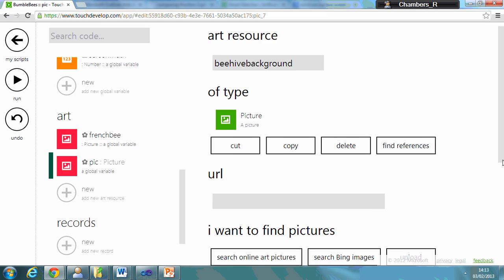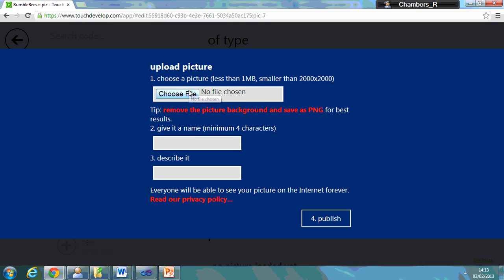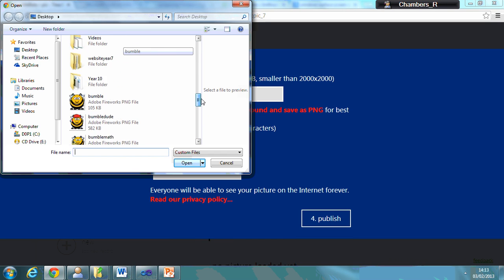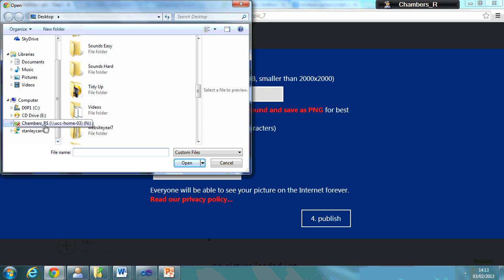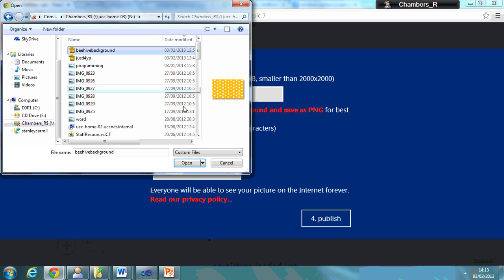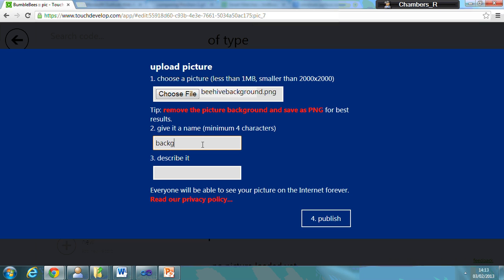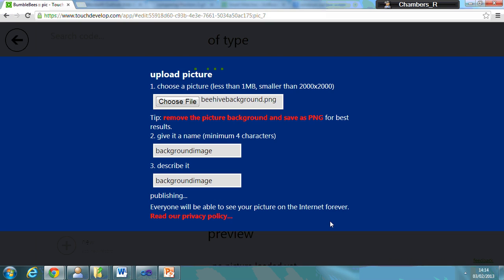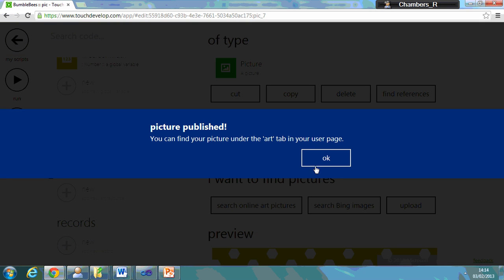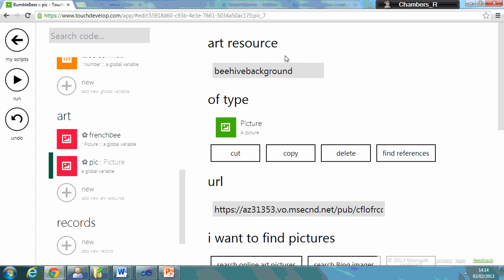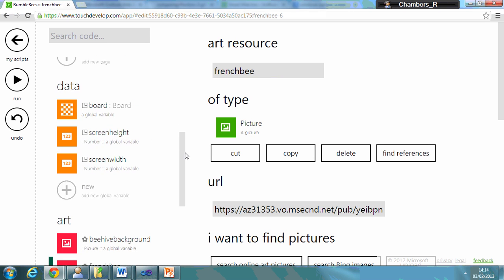beehive background. So watch, upload, choose your file. It's not in there, so let's have a look in my main drive. There it is, beehive background. Background image. Bearing in mind that other people can use your pictures and your sounds after you've uploaded them. So if you don't want anything sensitive on there, please don't upload it. So publish that. Okay, so we now have our French bee and our beehive background. Fantastic. And we've got our variables.